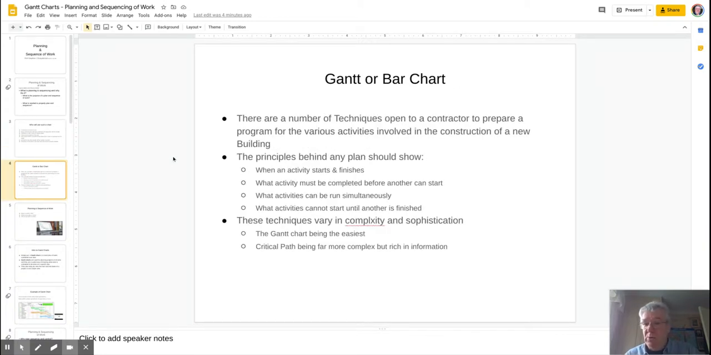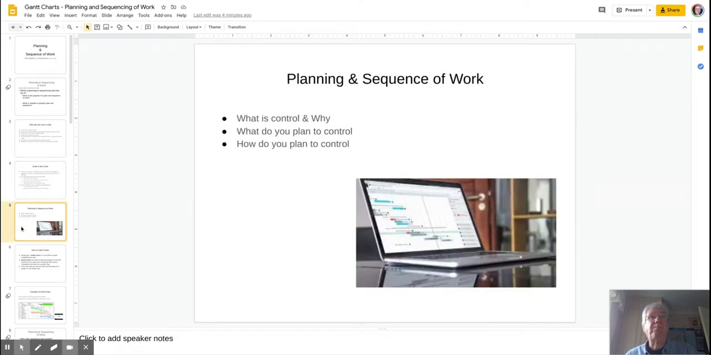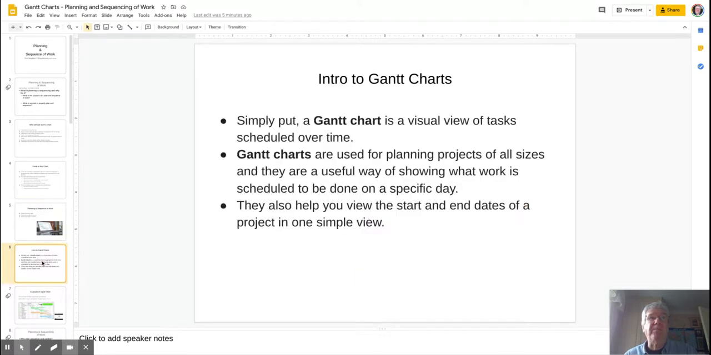Really, you can call Gantt charts a modified bar chart within a spreadsheet, and that's the best way to look at it. I've put a small video up to show you how to do this later on, so take a look at it and see how it goes. So the sequence of works: what is control and why? Where do you plan to control, what do you plan, and how do you plan to do it? It's all there within the Gantt chart, seeing what needs to be done and looked at.